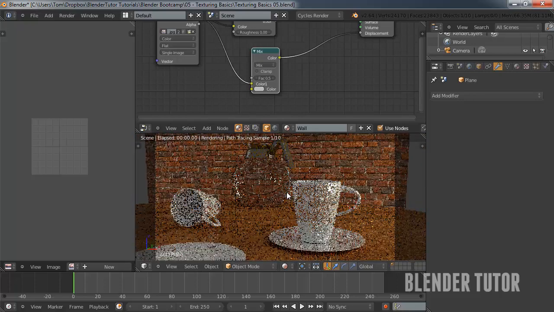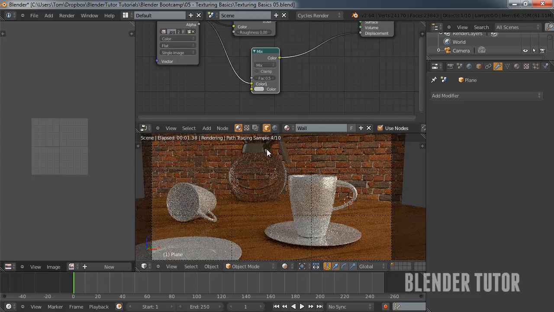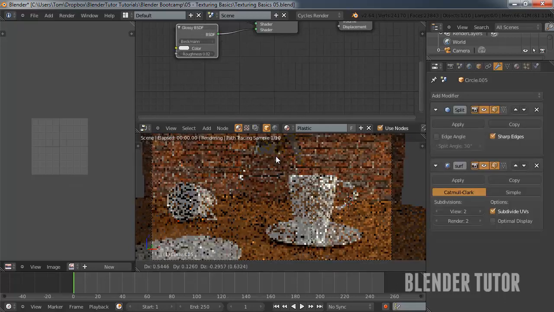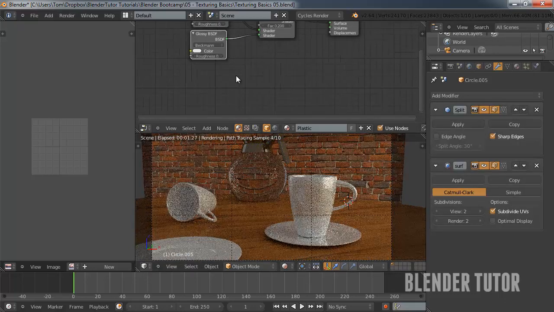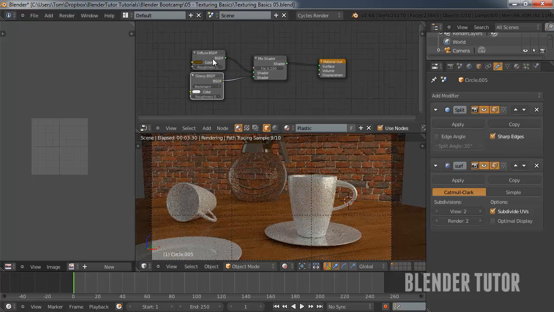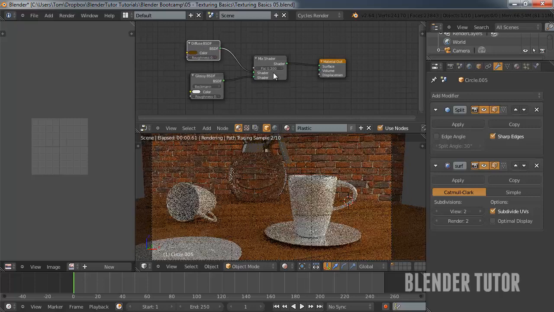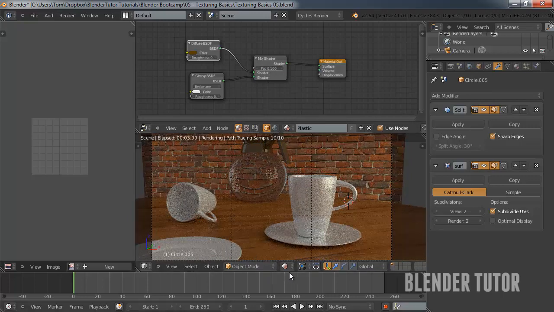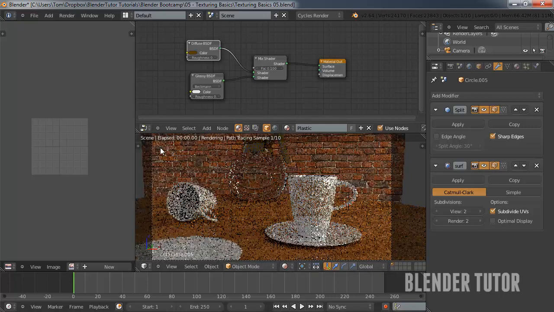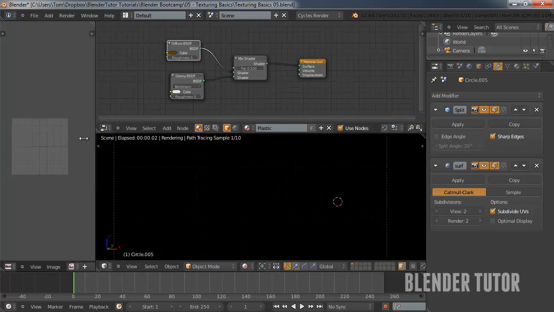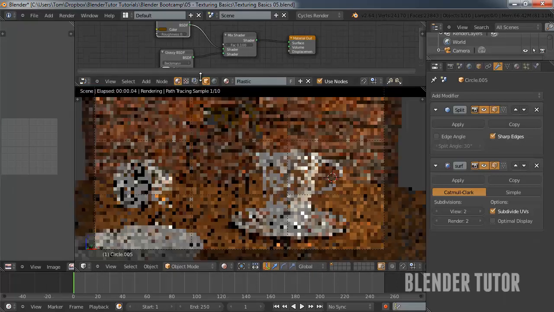And, you know, now that I look at this plastic material, I can see it's a little too shiny. I'm going to maybe change that to 0.3. No, actually I want it to go down, so 0.1. There we go, that looks better. And that is about it. Let's look at that.